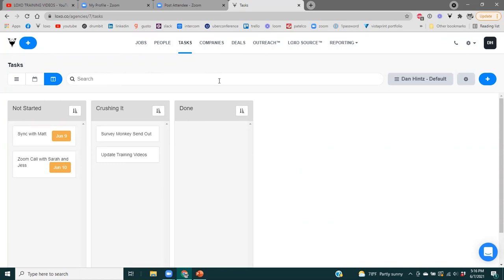To add additional task pipelines into your account, you're going to use this gray button up here at the upper right where it says Dan Hintz default. This tells me that this is my default task pipeline. When I log in every day into this demo account and I go to the task tab, it's always going to show me my task pipeline, even though we got a bunch that we built in here, right? And this is how you can sort of toggle or pivot between one pipeline and another.